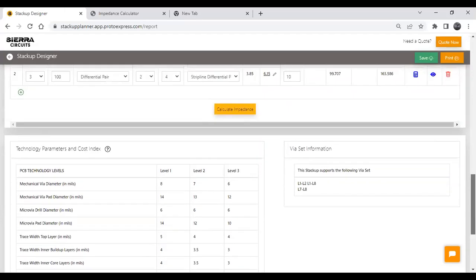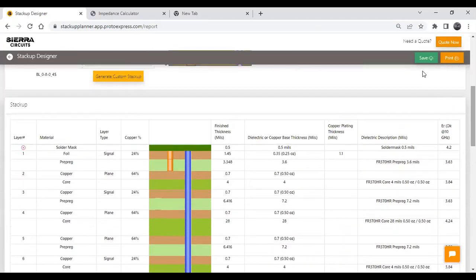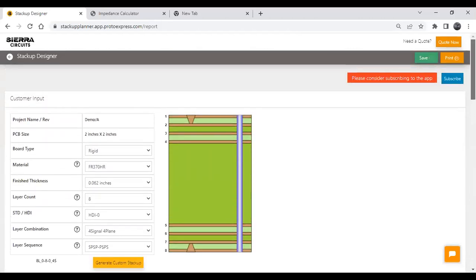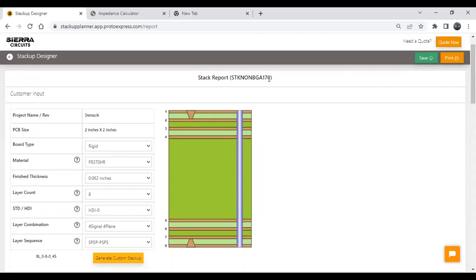Now, once you have added all the impedances, you can save the Stackup. You need to click on the save button and your report will be saved. It will generate a Stackup ID, the report ID. And you can see this Stackup report anytime when you log in. The next time you'll be able to see the report and all the impedances that you have calculated.